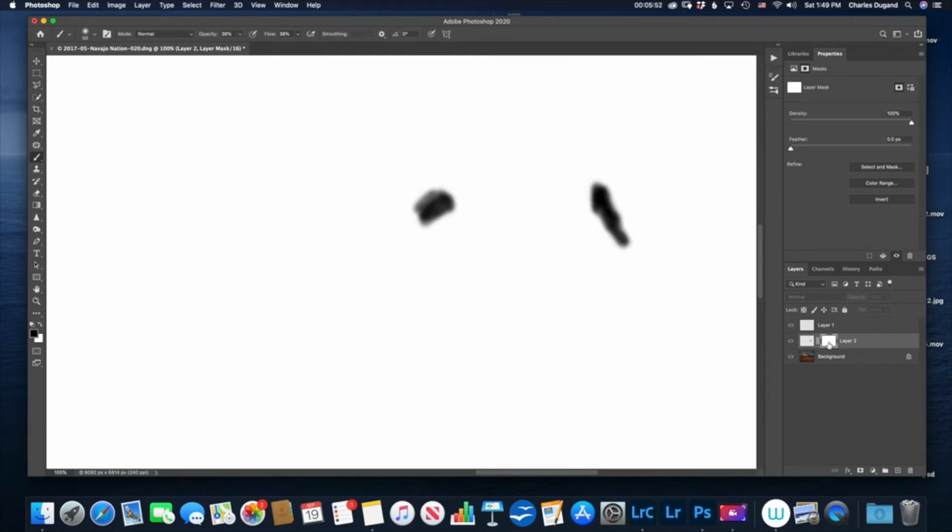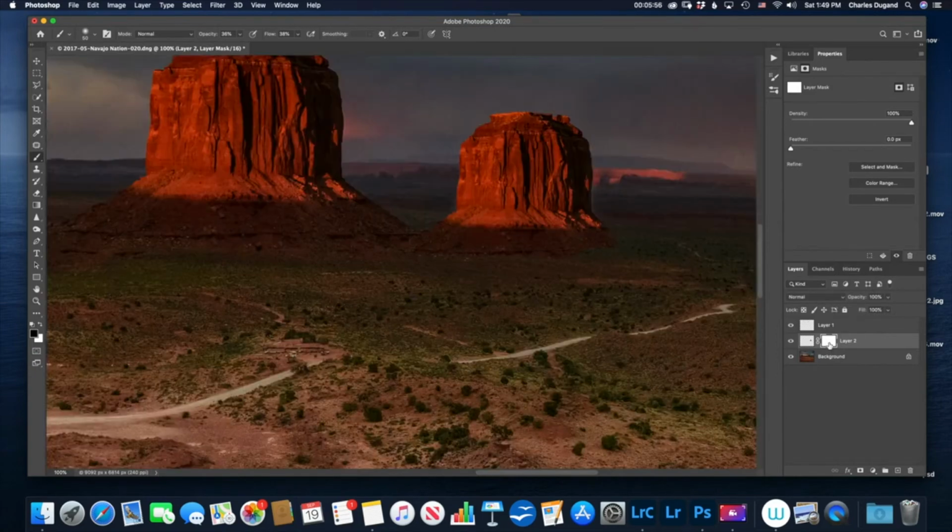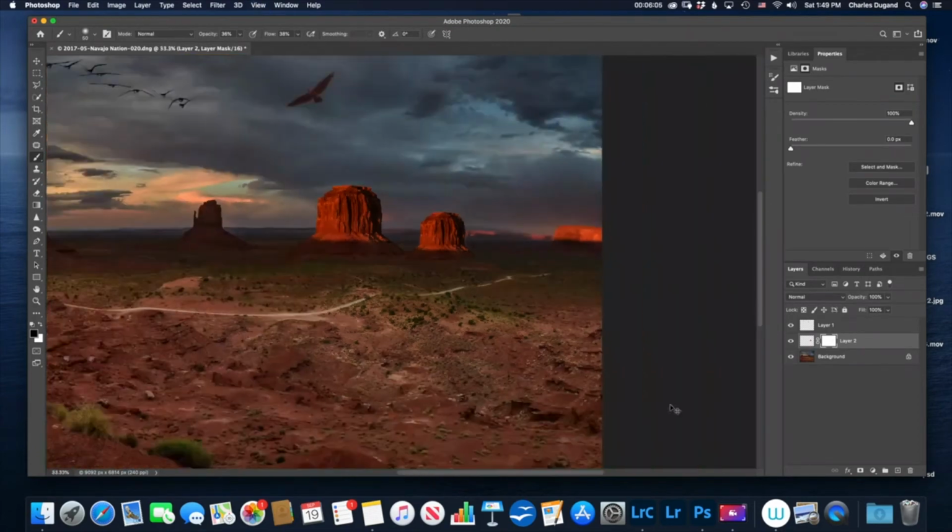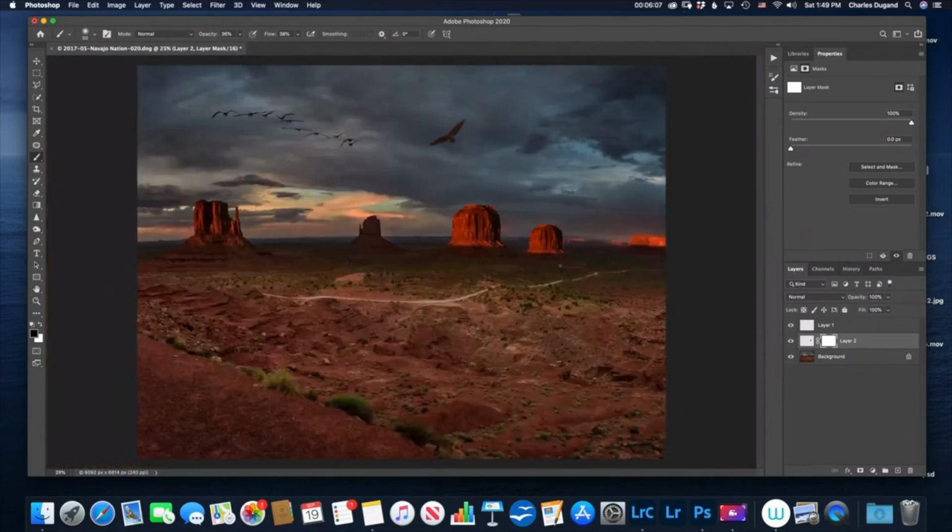Now to get back out of this, I hold down the Option or Alt key again and click on the mask, and I'm back to the original. Okay, I can see where I could do a little bit more work here, but it doesn't look too bad. Let's just say that's good enough for government work. We got that. Now, you know, there's other things we can do with the mask.